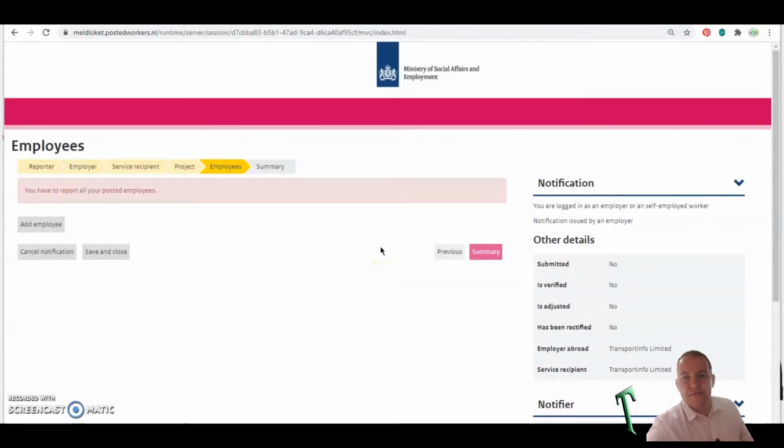When you finish, you reach the employees page. As you see, there is a message here: you have to report all your posted employees. Of course, we do that. So now we have registered the company, and we have provided the information: who's the representative, who's going to pay the driver, who is your service recipient, who's the service provider. So now we have arrived, and finally we can provide our employees' details.